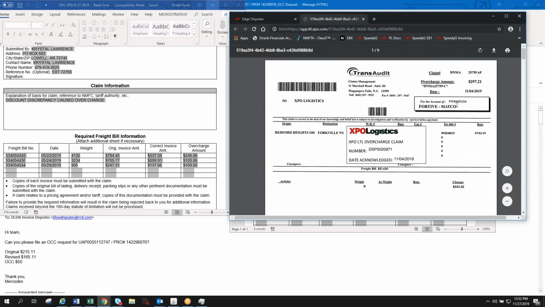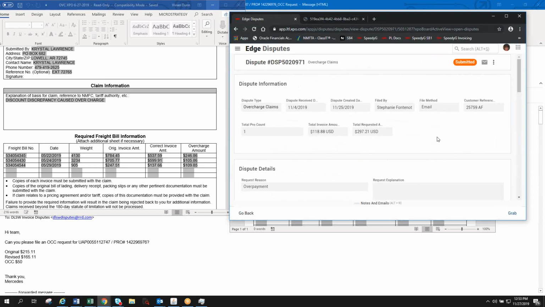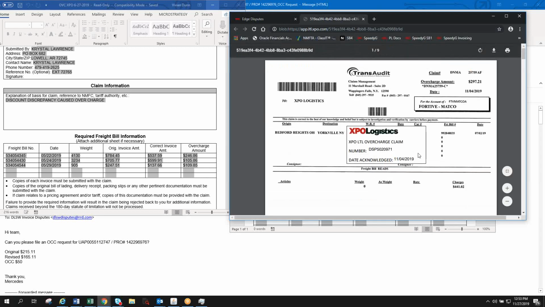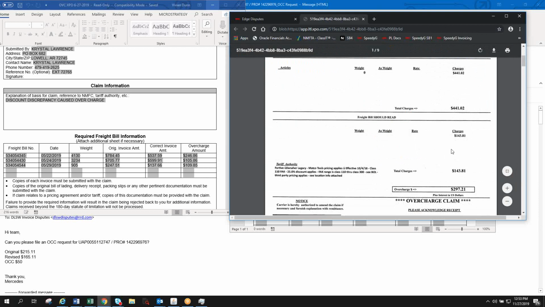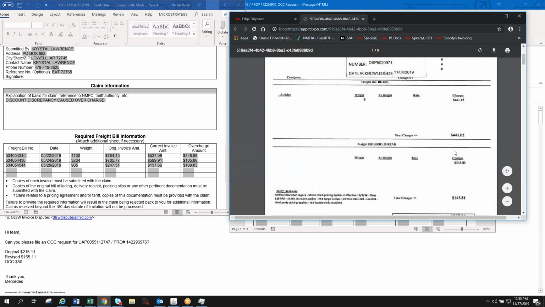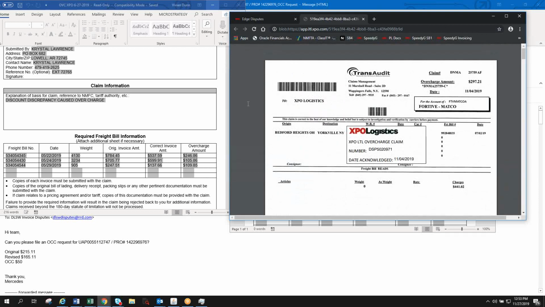Right, and that's what they have provided on this particular claim here. Their claim number is DNMA25794, so that's internal to that customer. And so we referenced it here. Okay. And this is the form. This is one of the top three. Transaudit is our next largest one. So this is their form, but it pretty much has the same information as our form.